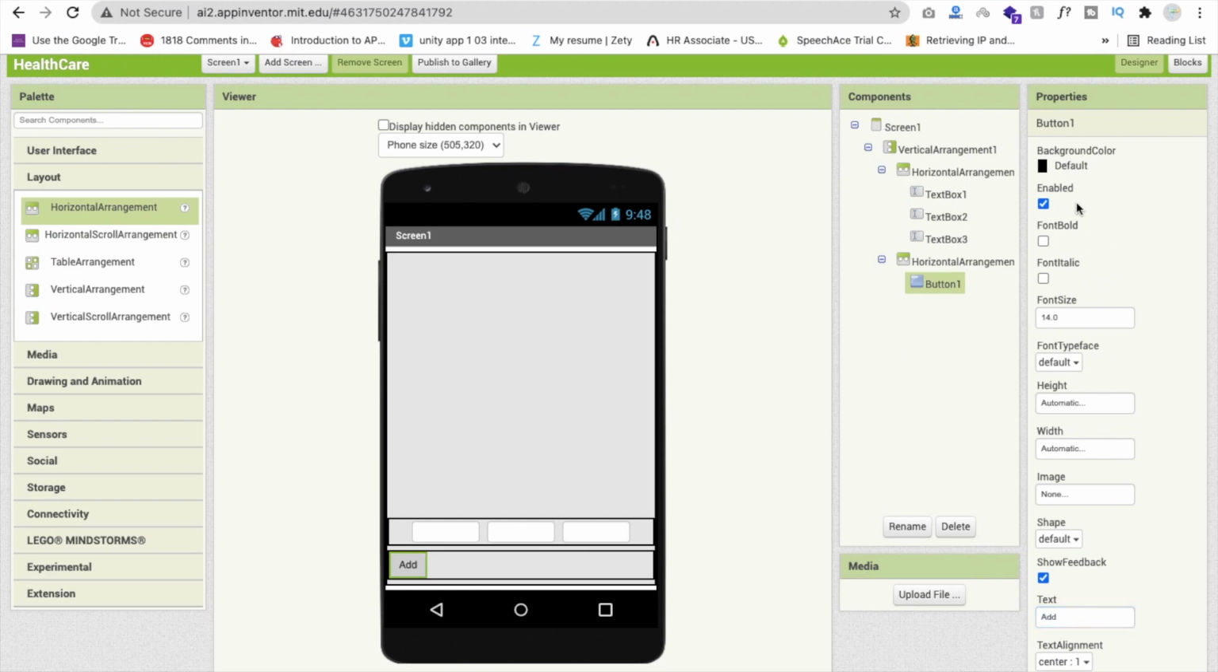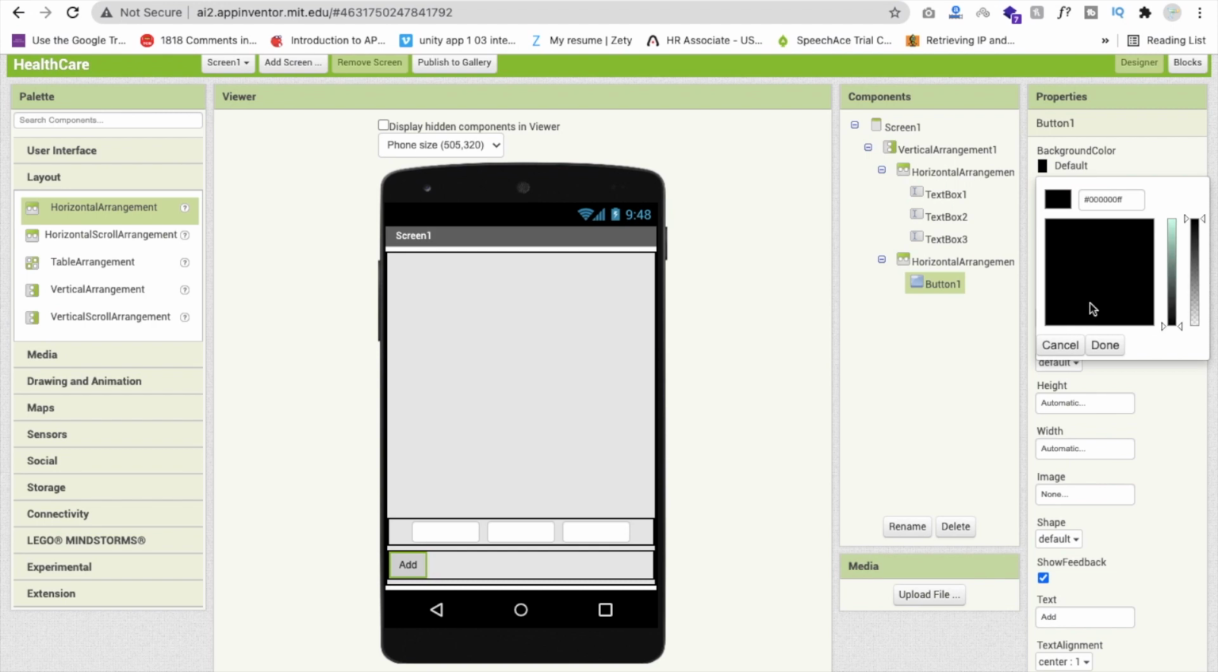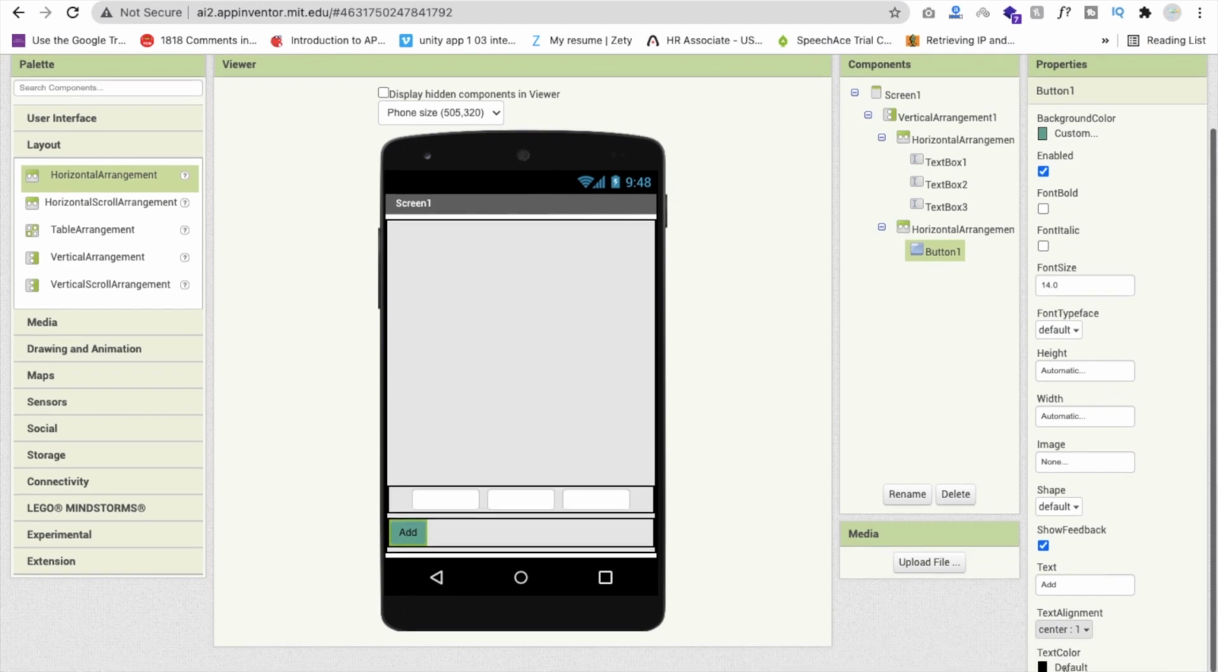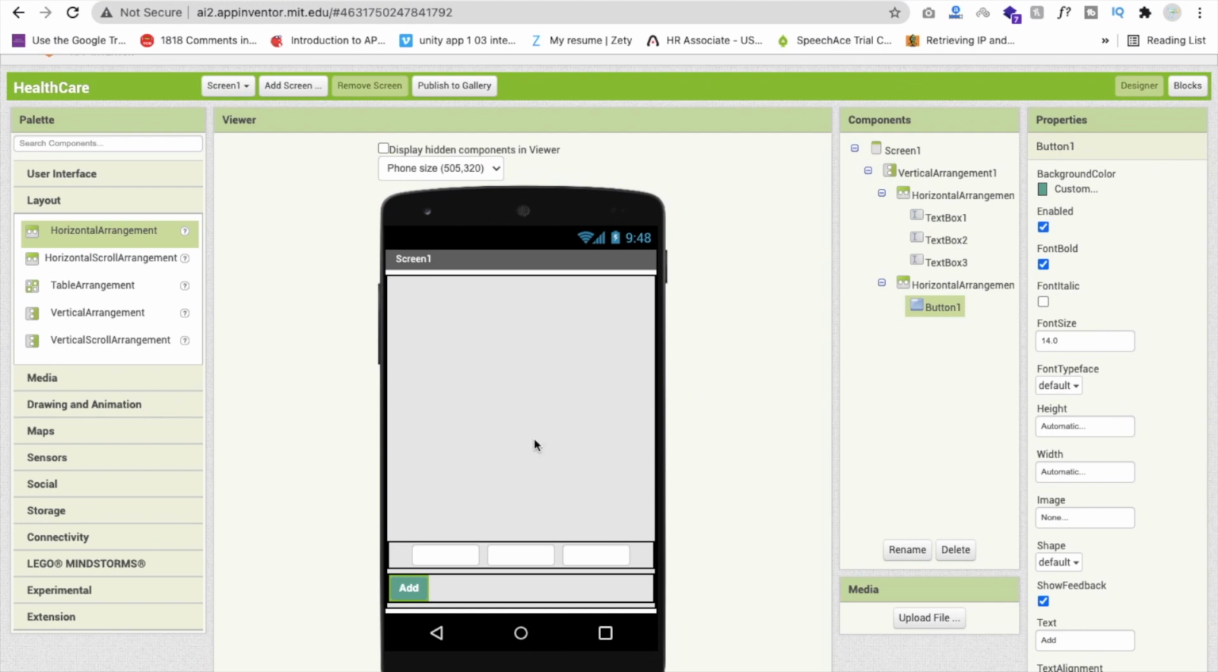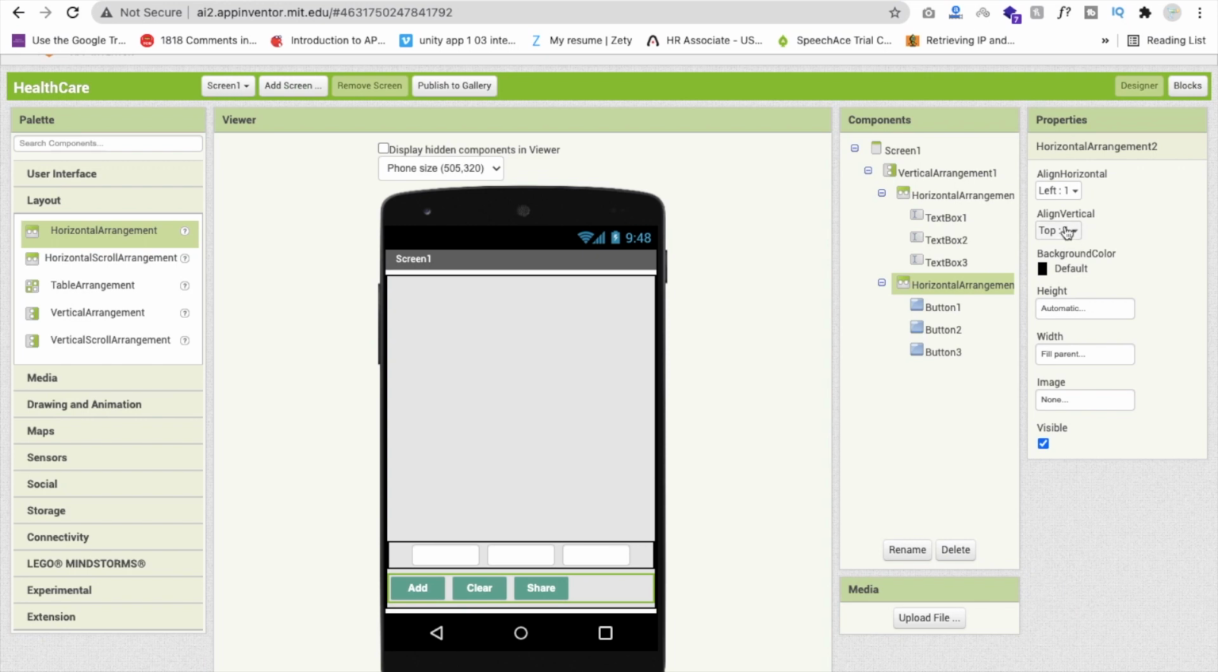Okay, and the background color should be something else. Let's suppose something teal. Okay, and make the text color white, and make the font bold. Okay, like this. Now make this button width at least 20% like right. Now just copy paste this button 3 times, and the second button should be clear, and the third button is share, like this. Okay, now click on horizontal arrangement and make this horizontal center like this.